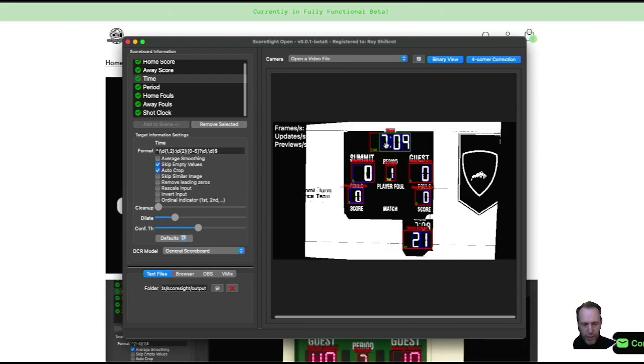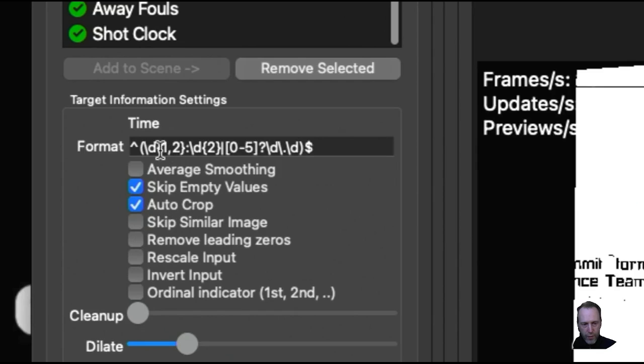One final setting to use is the format. The format allows you to accept or reject different readings you get from the OCR system. In this case, I have two digits, then a colon, then another two digits, or a 0 to 5 reading, then one digit, a period, and then another digit.